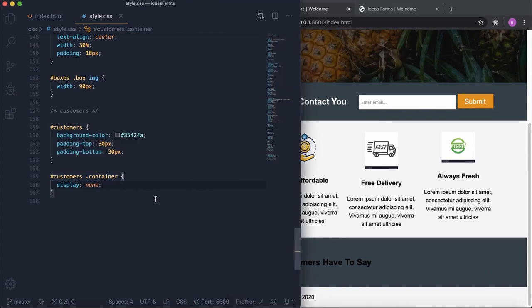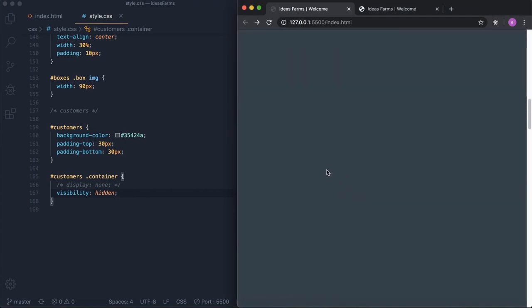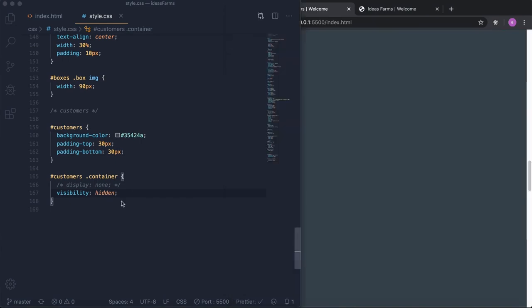There are two ways actually of hiding content. One of them is the display none. The other one is the visibility property. So if I set the visibility to hidden, the difference is that the display none completely removes the element, okay? But the visibility hidden hides the element, all right, but the element still occupies the same space. Okay, so let me do it this way. So you see that the space is there for the element, but the element itself is not there. That's what visibility hidden does. But display none completely removes the elements. That's one of the displays.